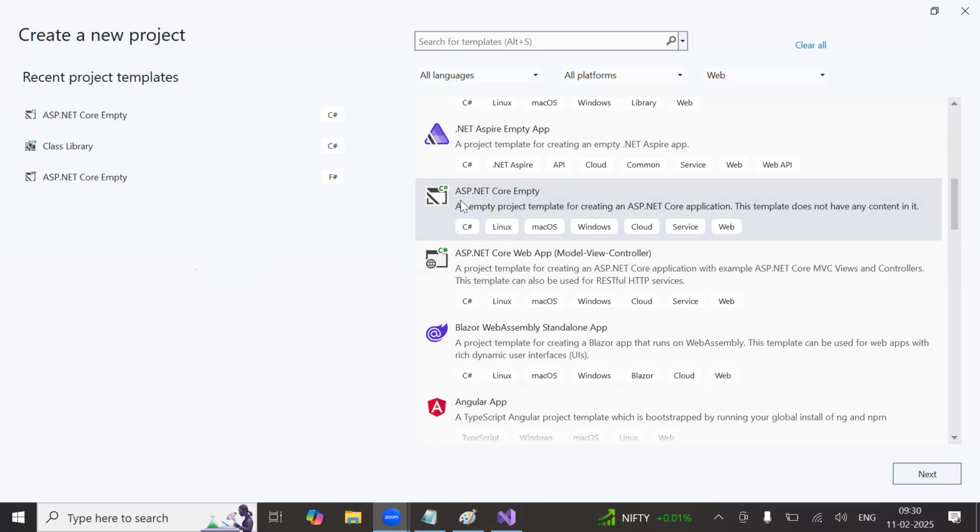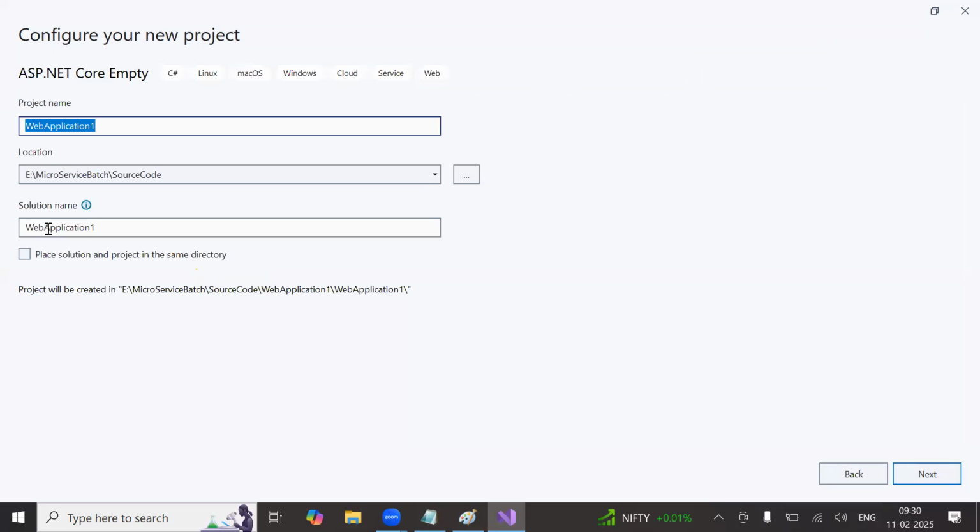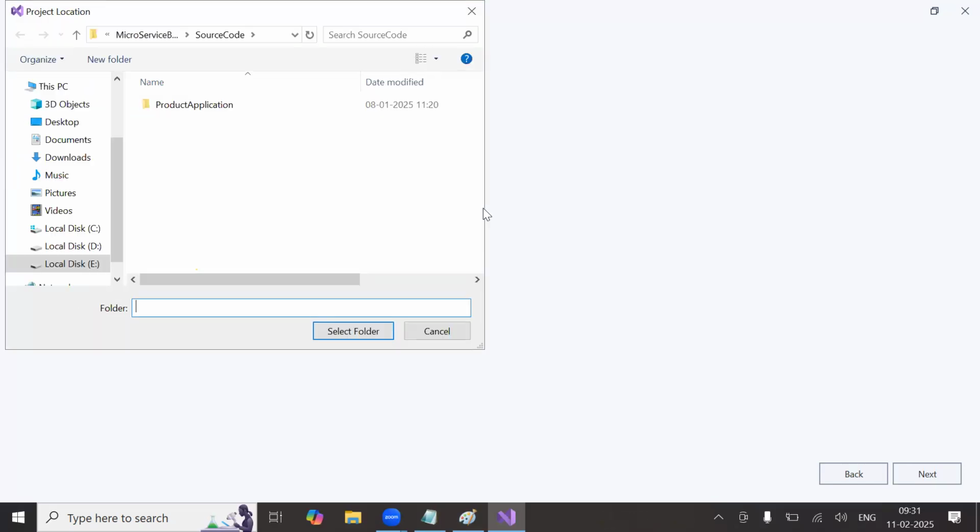Okay, you see here ASP.NET Core Empty. In this ASP.NET Core Empty, click next and name it sample web application. I'm creating a project. Okay, listen carefully. I'm creating a project. Now here, click on this.